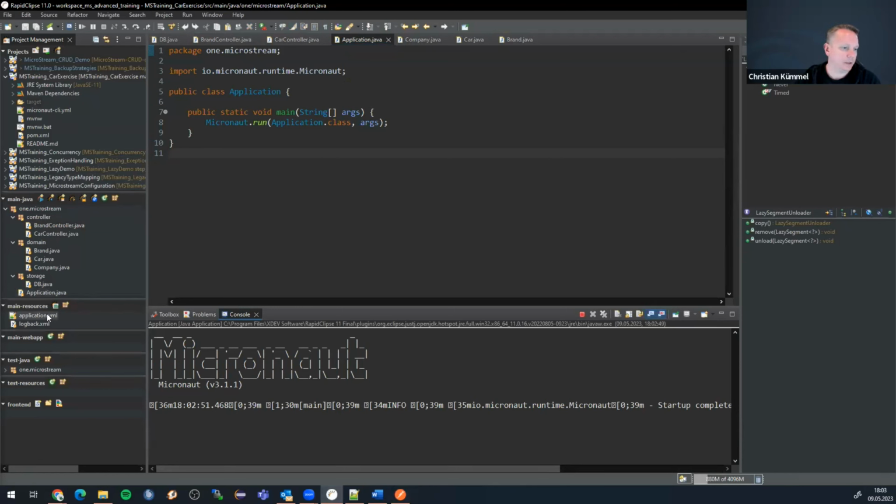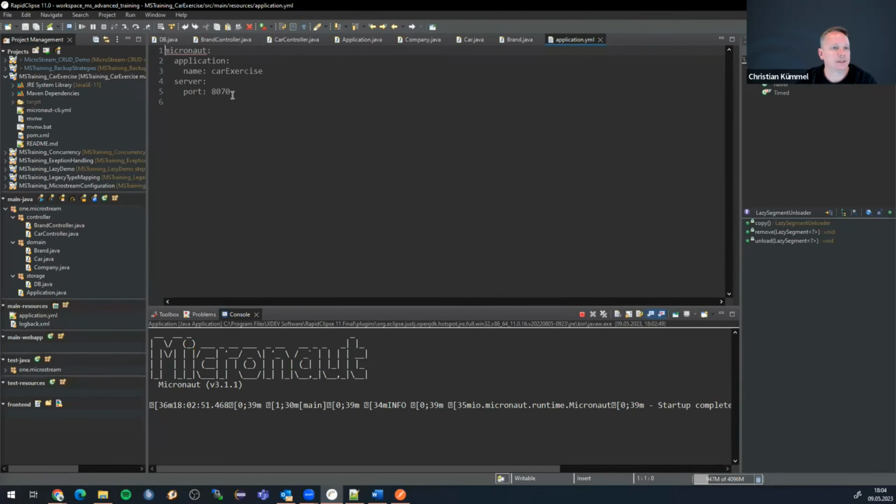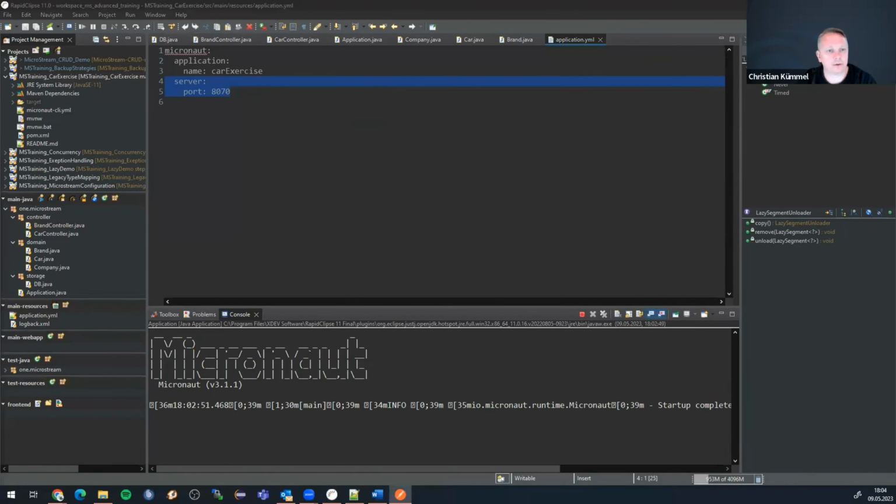There are some additional lines within the application YAML file. So, show in System Explorer. No, sorry. Open with text editor. So you can see this here. I changed the port of that application because some of you have some stuff or servers running on 8080, so it makes more sense to have that on 8070. I changed that, and therefore we also have to use this port.